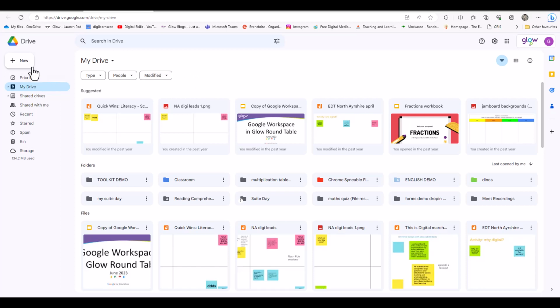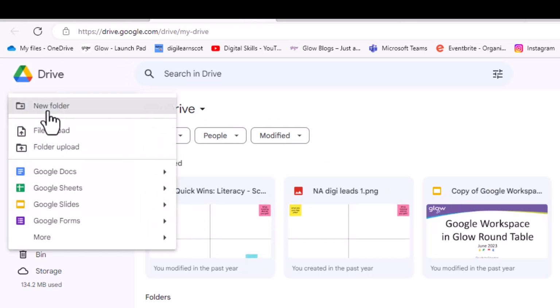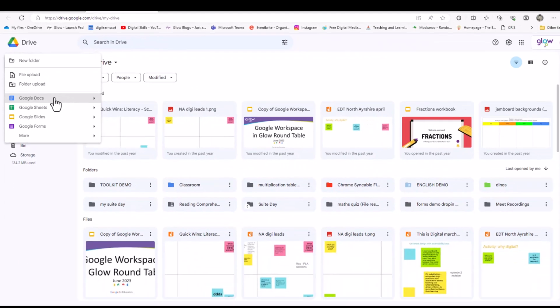The key bits to know then are over on this left hand side, and I'm going to start with the New button. If I press the New button, I can create folders. I can upload files that I already have on my computer, so you could plug your pen drive in and transfer either a file at a time or the whole folder across to your Drive at once. And then below that, I've got the option to create new Workspace files straight from here in the Drive, and that's what I'm recommending that you do.